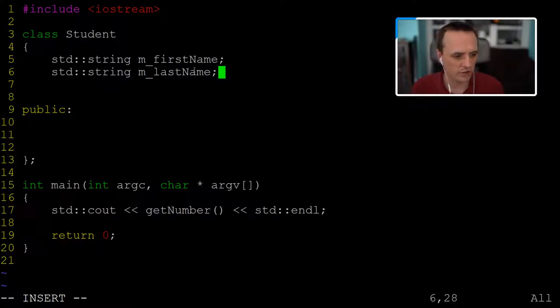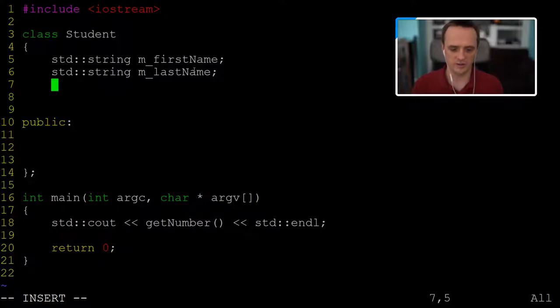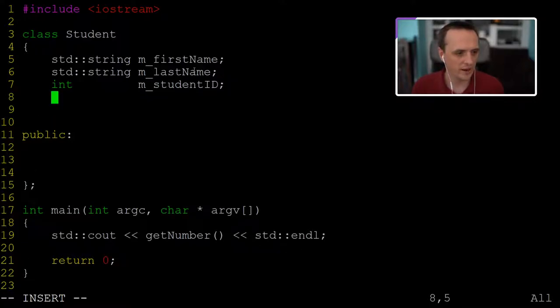What are some other things that we had in there? So someone said a student ID. So let's have an integer, student ID, and we had a grade in there, okay? So let's take int mGrade as well.